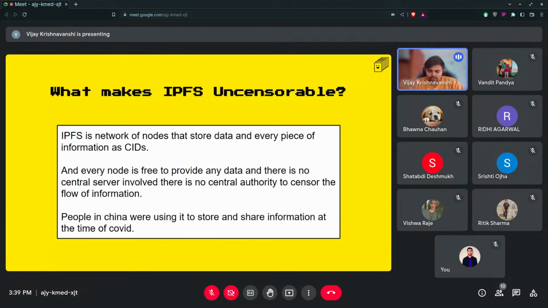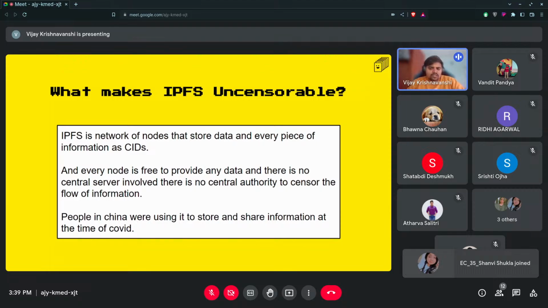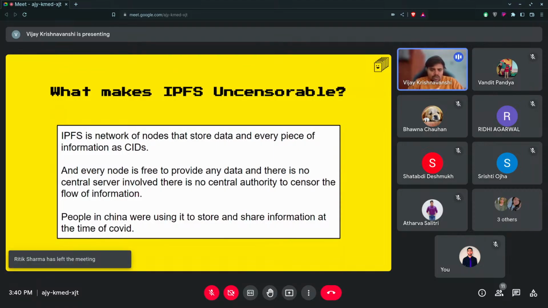Meaning, for example, if you are also a node, if you have the data for that content ID, that CID hash, you can start providing that data and nobody is there to stop you from providing it. And that makes it censorship resistant and uncensorable in general. Okay. I'll also show you this part, that it doesn't need to be coming from one server. I'll show you once we get to the demo part how that comes into the picture.